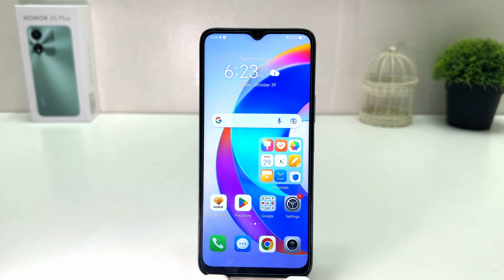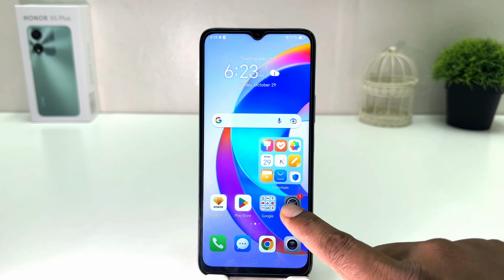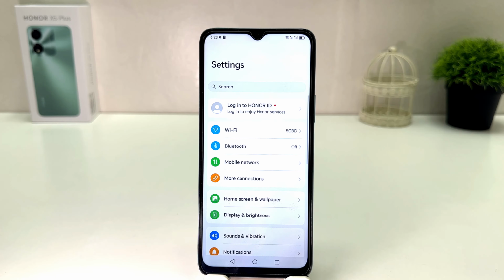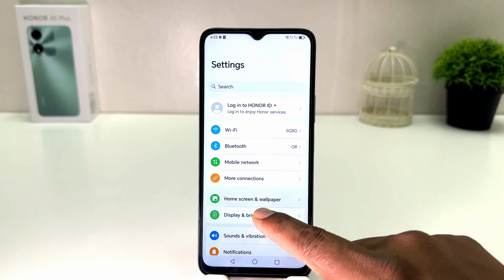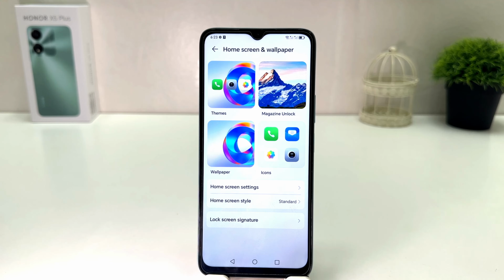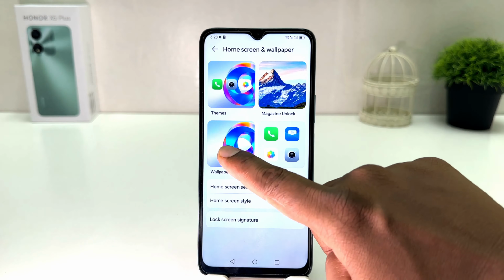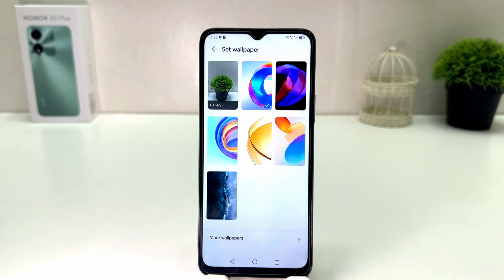You need to click in your Honor X5 Plus settings section. After clicking over there, we will see a screen appear just like this. You need to click here, home screen and wallpaper, and then we will see a screen appear just like this. You need to click here, wallpaper. After clicking wallpaper, we will see there is a bunch of wallpapers preloaded by Honor. You can easily choose any of them.